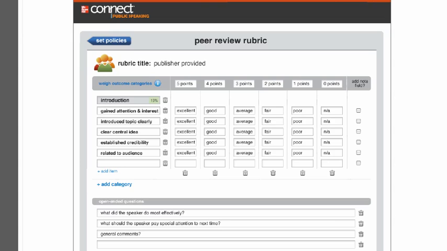The peer review rubric, there's an example of a peer review rubric, similar to other rubrics. This is fully customizable so that instructors can add categories in which to evaluate the speech, or they can also weigh the outcome of those categories by assigning different points. They can also add a completely new field.